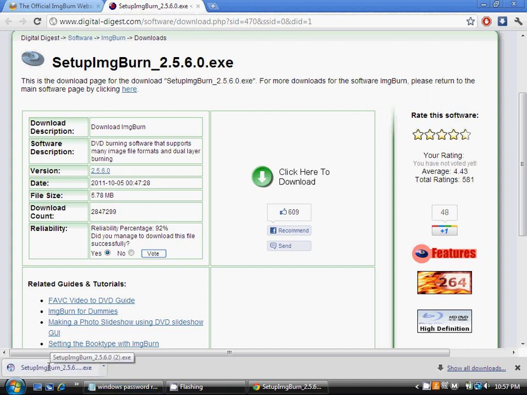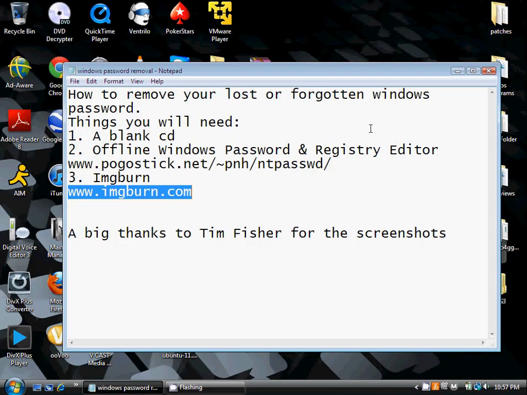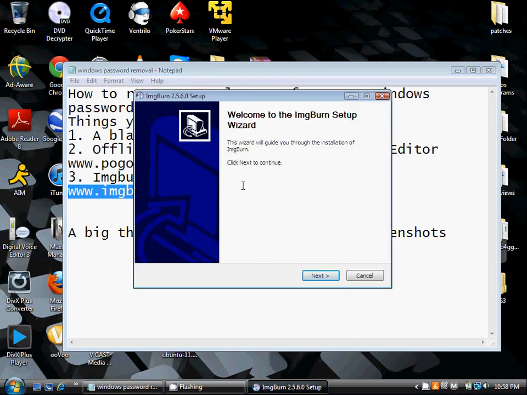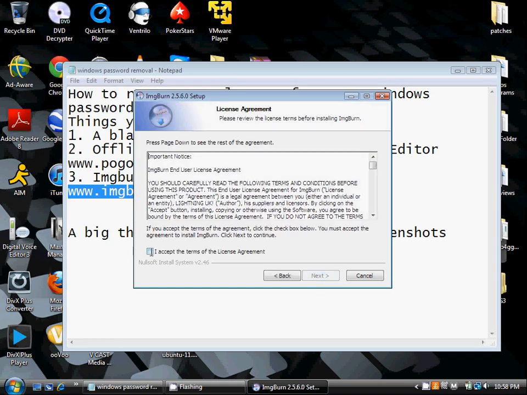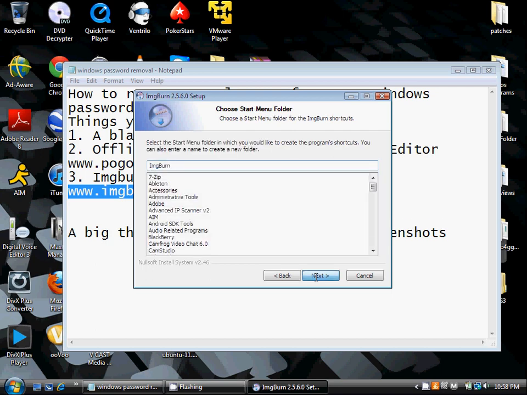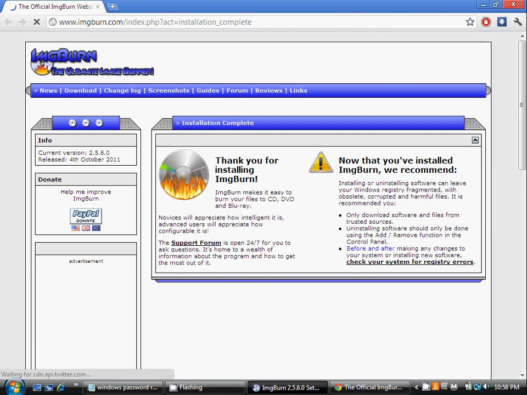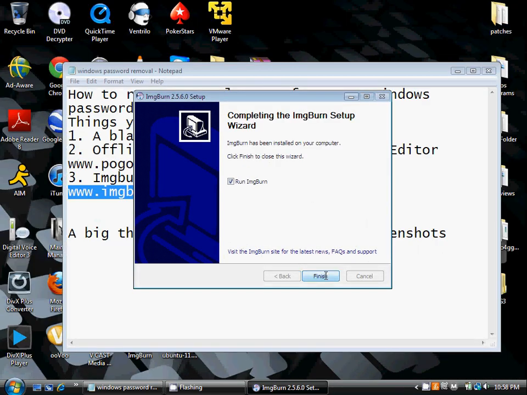Okay, mine's downloaded, so I'm just going to click on that and click run, and give it a second to start up. Okay, ImgBurn setup. Just click next. Accept the terms of the license agreement. Next, next, next, and then click no. Okay, ImgBurn is complete. Now that the installation is complete, click run ImgBurn.